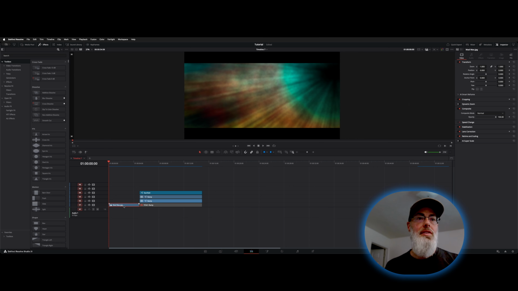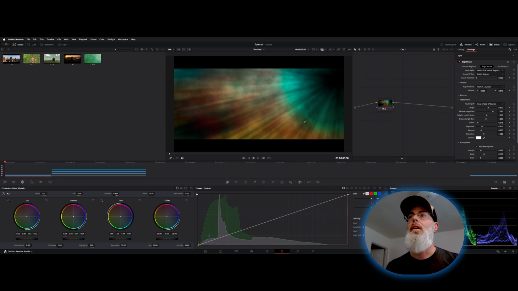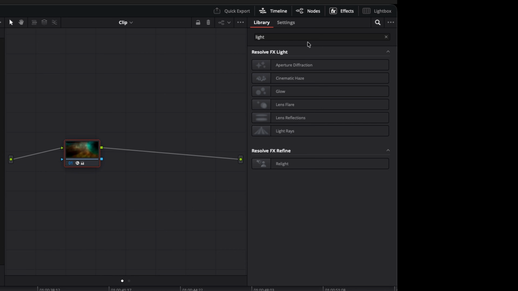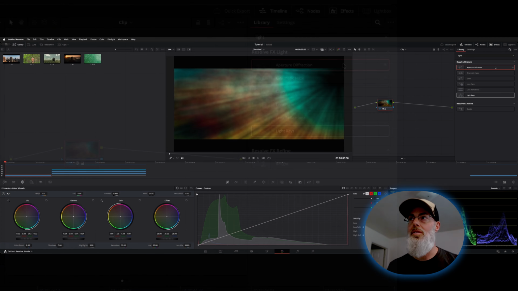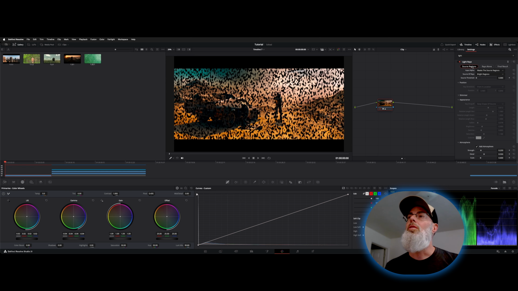And what I did was take that over to the color page. And I have this Light Rays plugin. Now you could find that under your library, under Resolve FX Light Rays, and I just dropped that onto the node. Basically, we have source regions, rays alone, and then a final result.